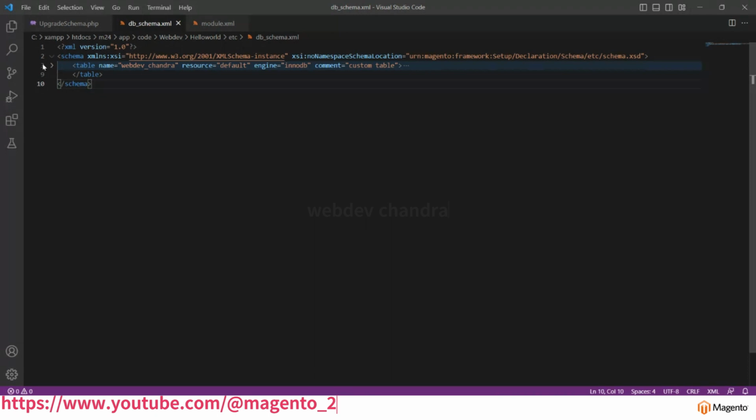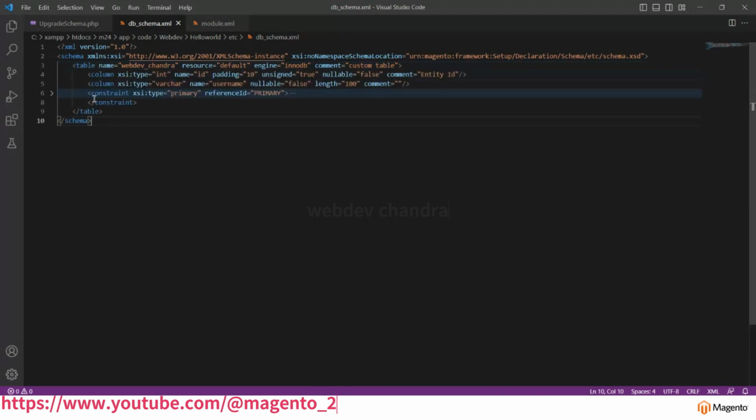Under this table, we need to create some columns. You can create any number of columns here. Right now, I'm just creating two columns, that is ID and username. I have added this ID as a primary key for this table. Using this ID, we can select the records, delete the records, and update the records. That's why I have added ID as a primary key.